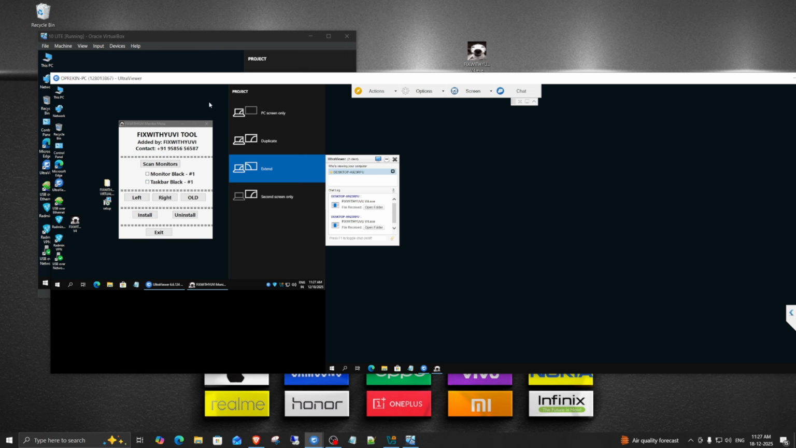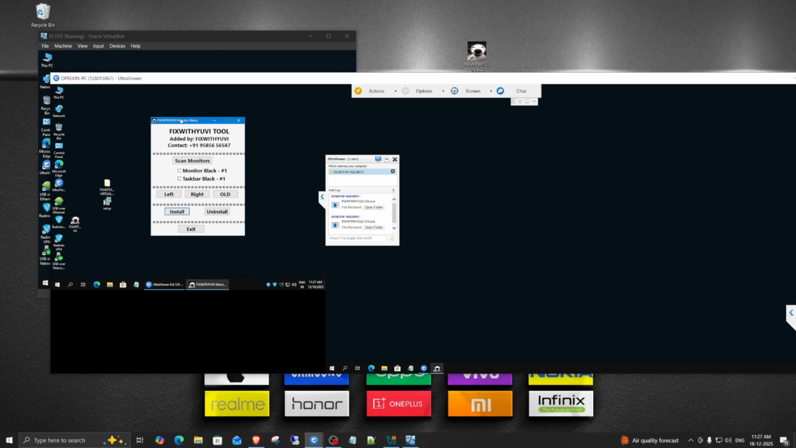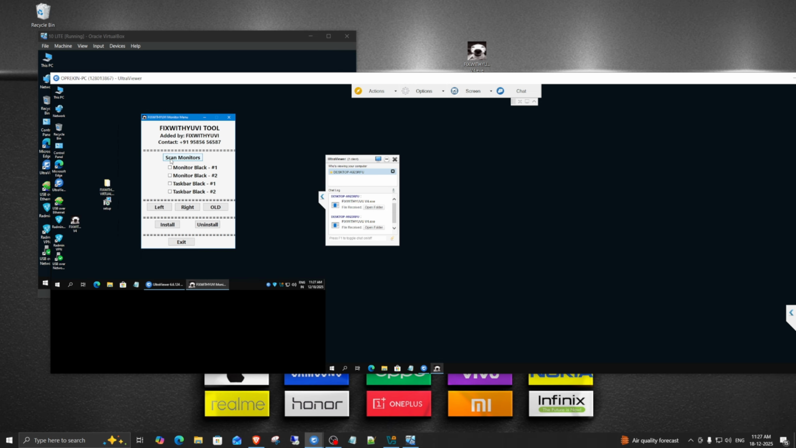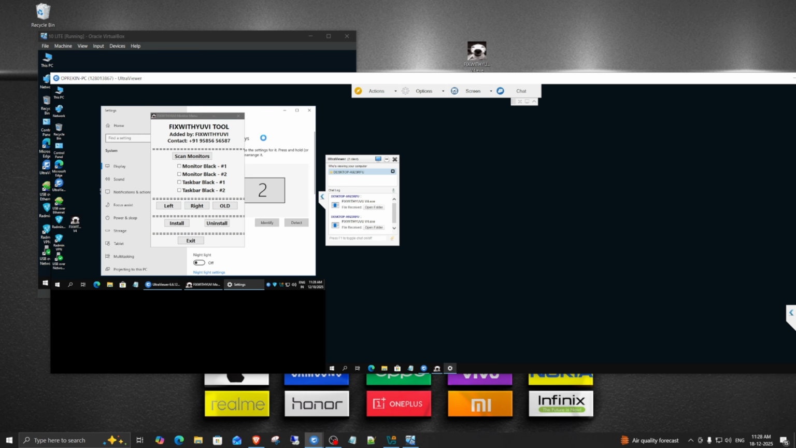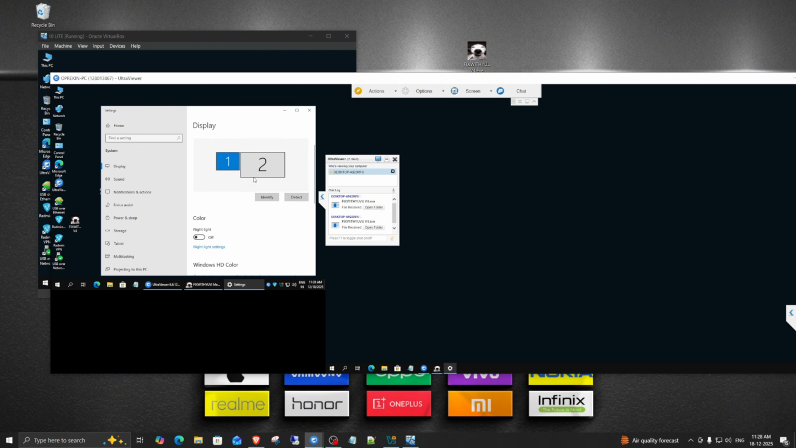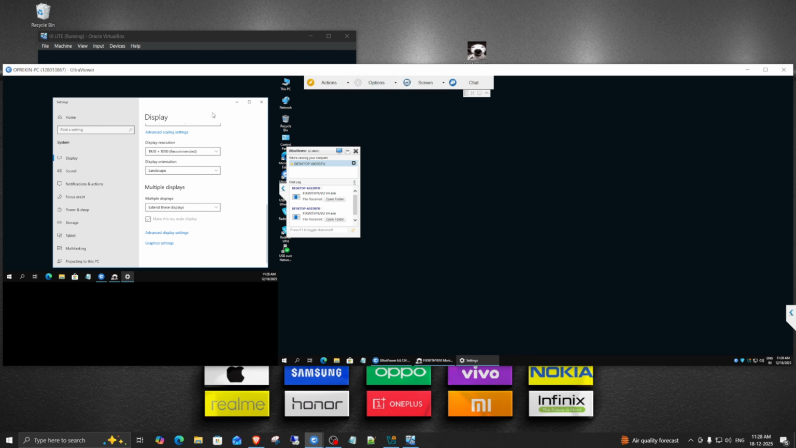Then what I do, we use the scan monitor option. Then you click right or left, mostly right. The Windows settings open on the right side or left. Then we set the secondary screen as the primary screen. We set our virtual screen as the primary screen. I set my secondary screen to the virtual screen.